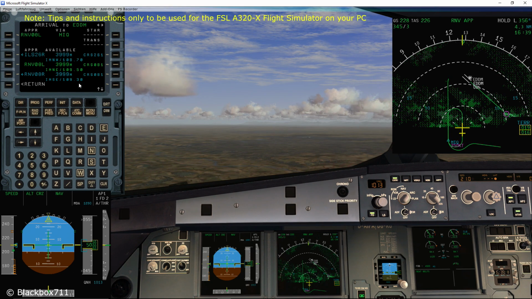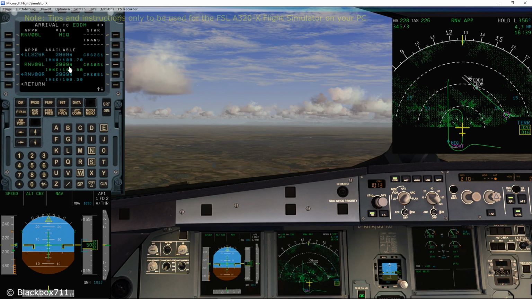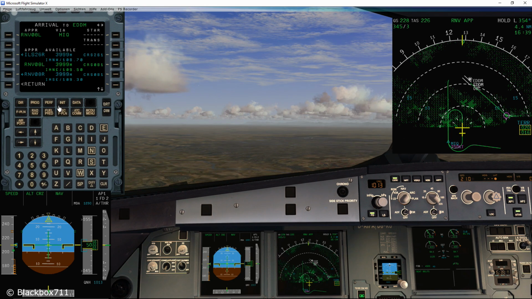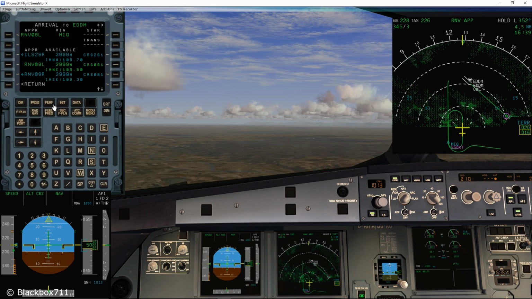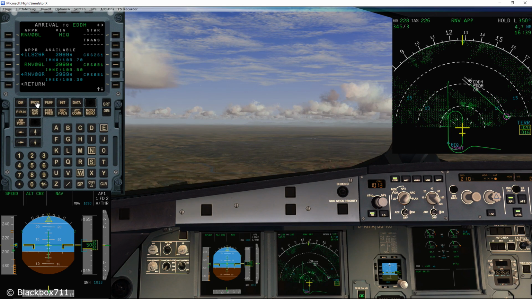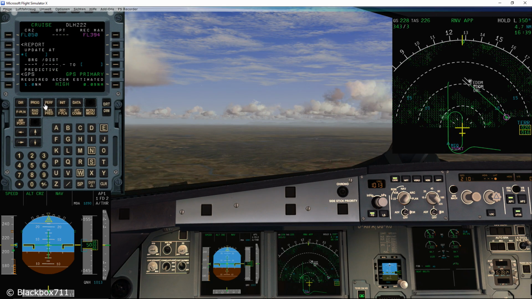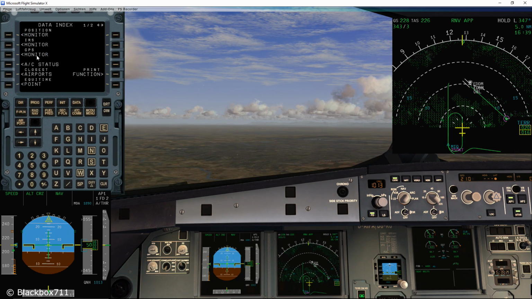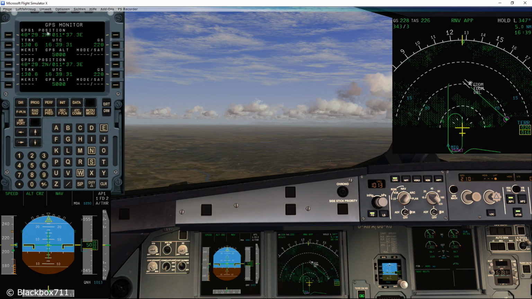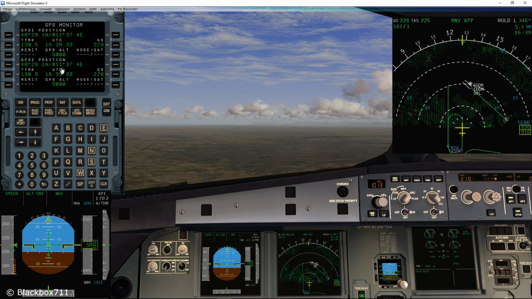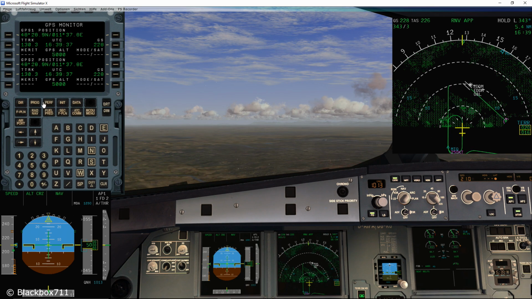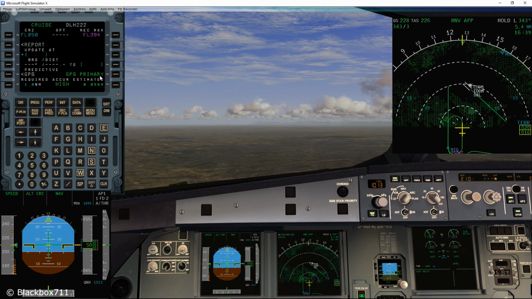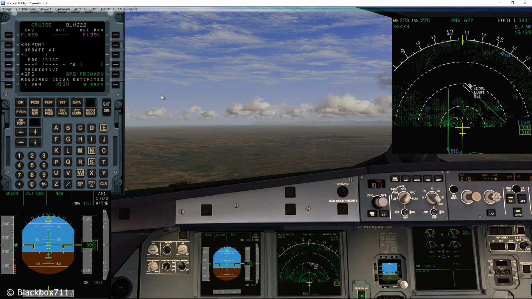For this we'll be flying a GPS approach into Munich runway 08 left. I have already selected the RNAV 08 left approach in the MCDU and I'm just quickly gonna check that both GPS receivers are working. They are working perfectly, and so on the progress page we have the message GPS primary and the accuracy is high.